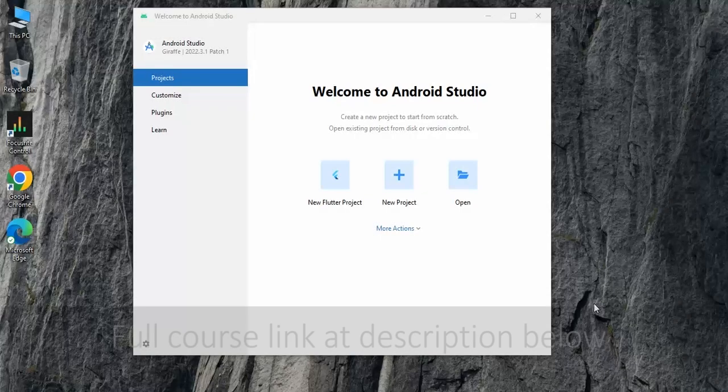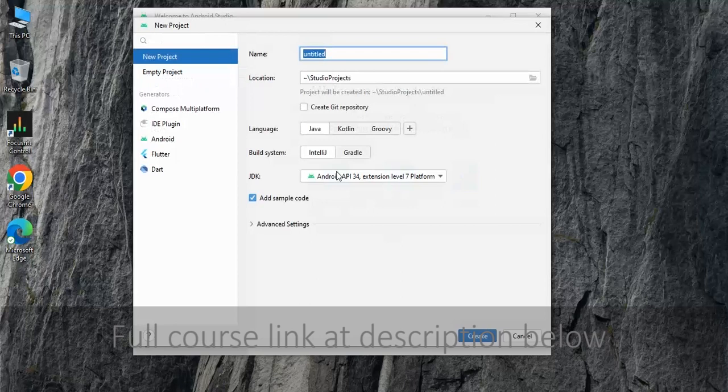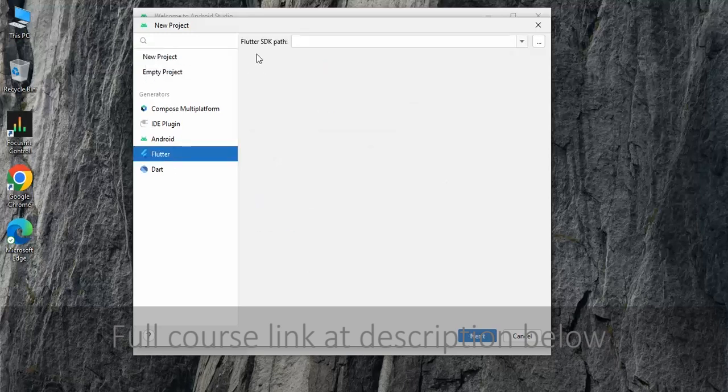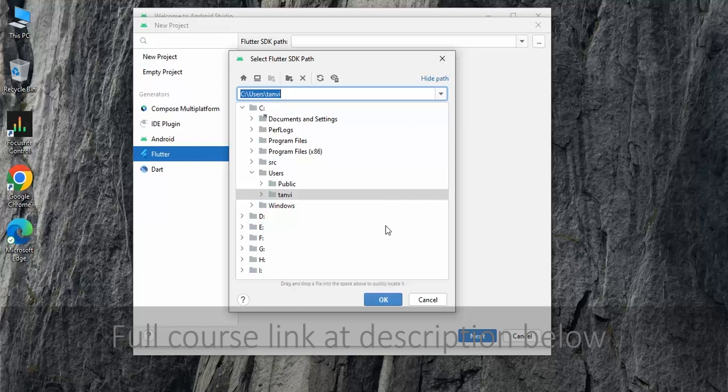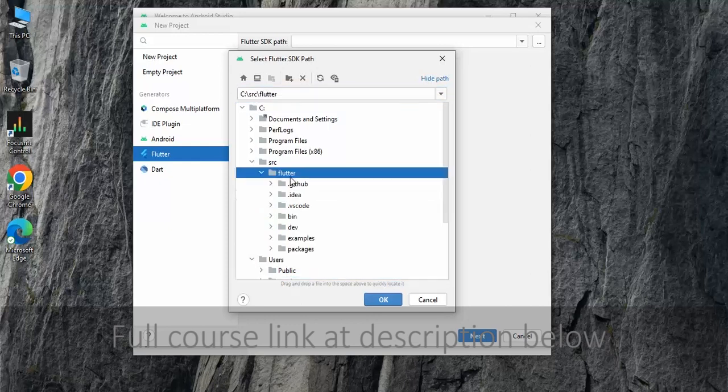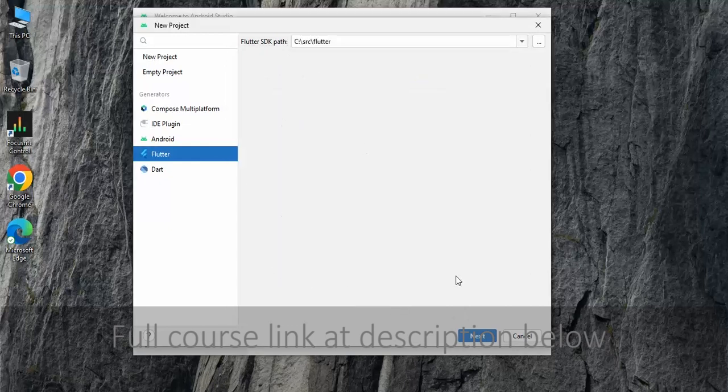Now it's time to create a new Flutter project. To do that, we have to click this option over here. Whenever you click that, a window will open and it will say New Project, but I need to select this option over here. I need to select Flutter, and from here I need to specify the Flutter SDK path. Let's click this button and go to the location where I put my Flutter SDK, and that's inside C, source, and Flutter. Then I'm hitting OK, and then Next.